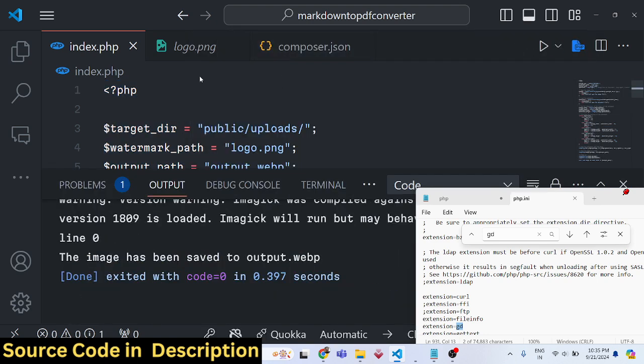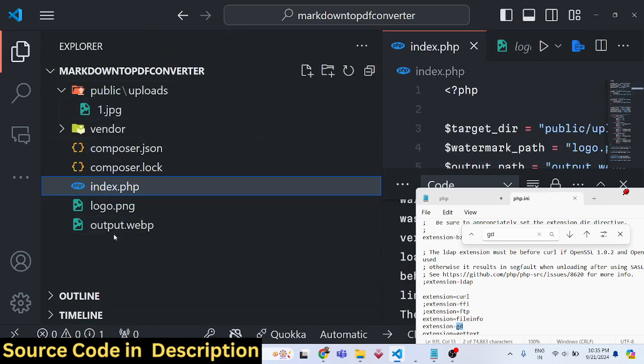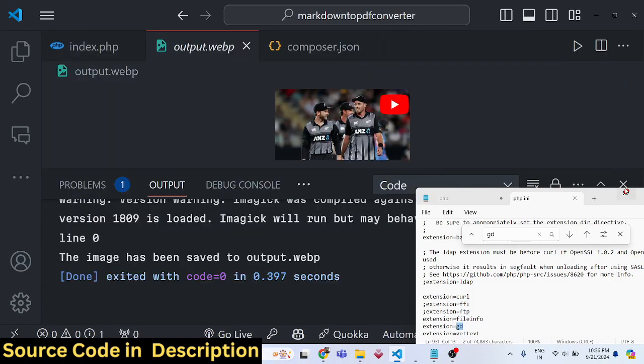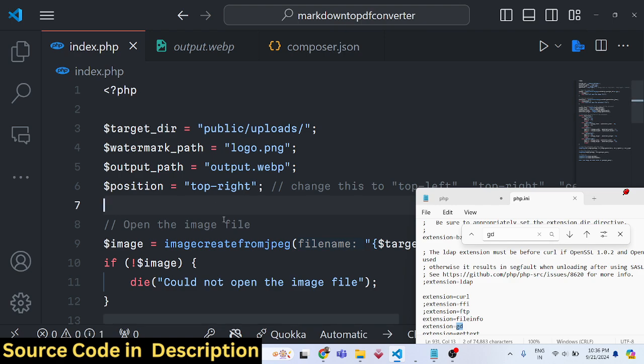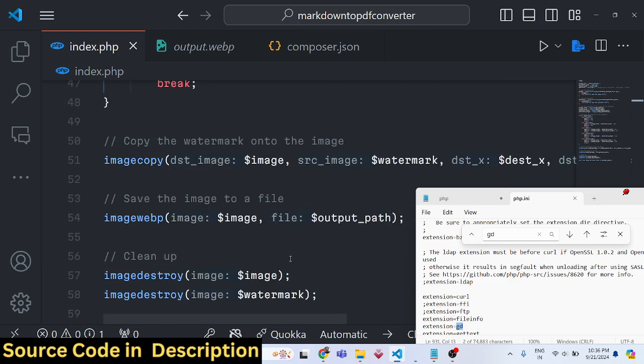And if I run this script right here, it will create a new file which is output.webp file, and it will have this watermark appearing in this image. You will see it at the top right position. We can even place it in the center position, top left, bottom right, bottom left. All these positions are supported. This is actually the PHP script.